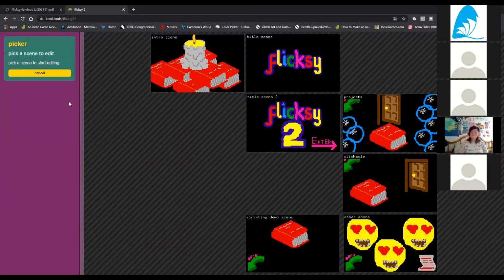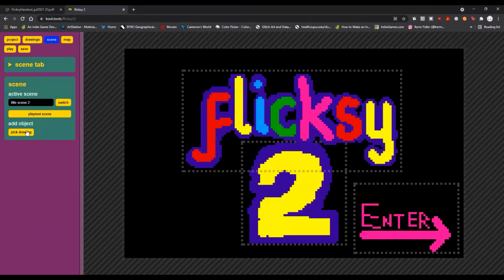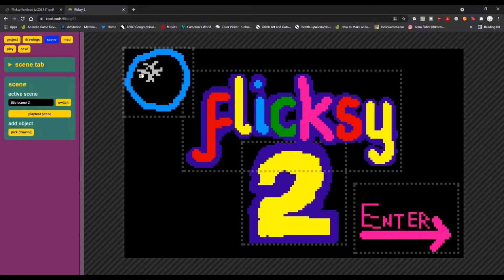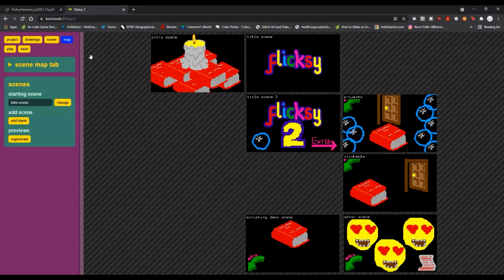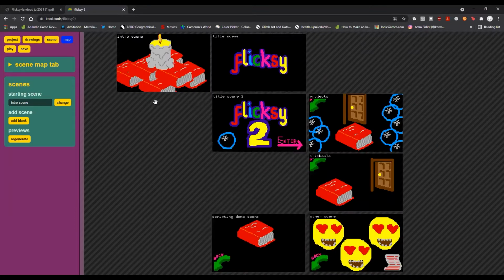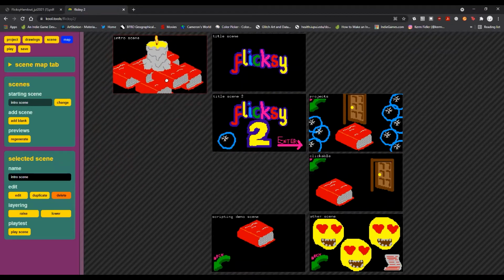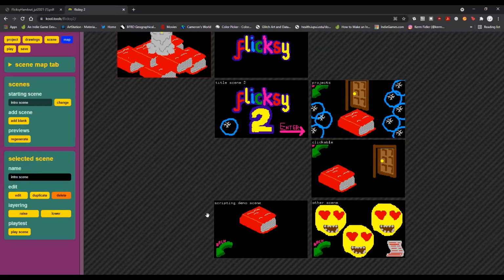If you want to go to a different scene and edit it, you just click here and then you have your different scenes. If you wanted to add a drawing, you hit pick drawing, and let's say we're going to put the bubble here, and now we have that in this scene. I'll be going over this again slower, but this is just an overview. The map is basically where all your scenes are together, and you can drag them around if you want to. Right now they're organized so that it flows in the direction you're going to be going through them from room to room.